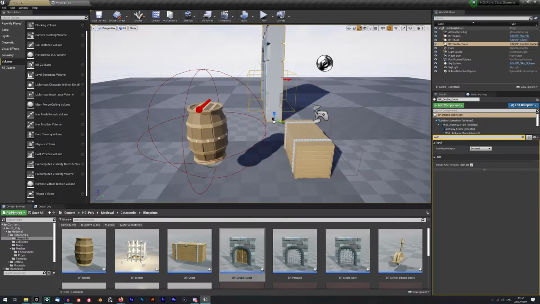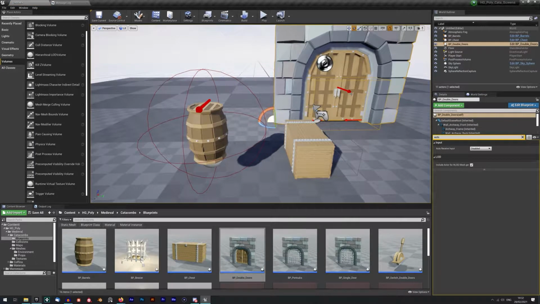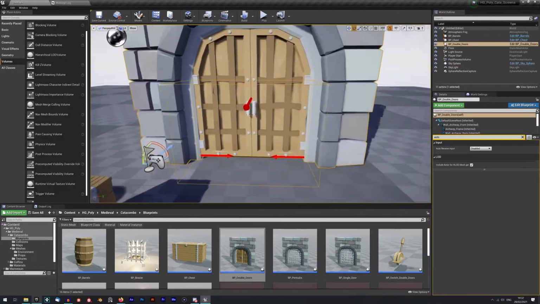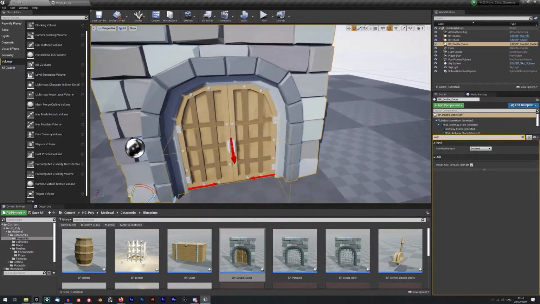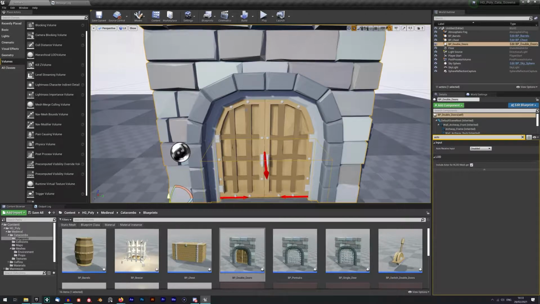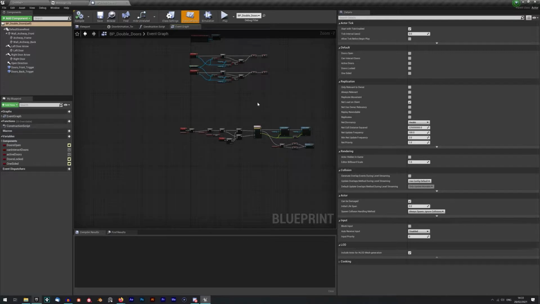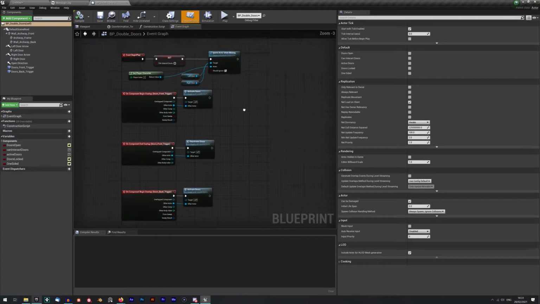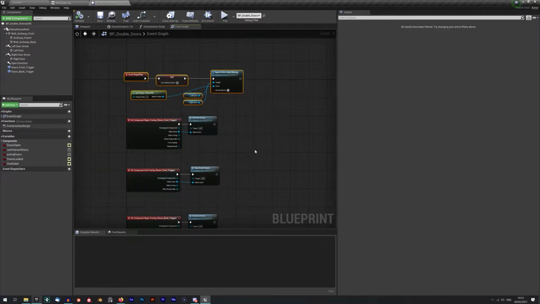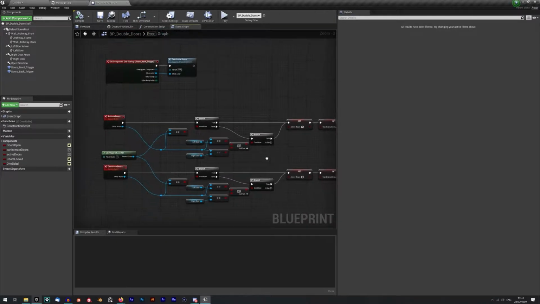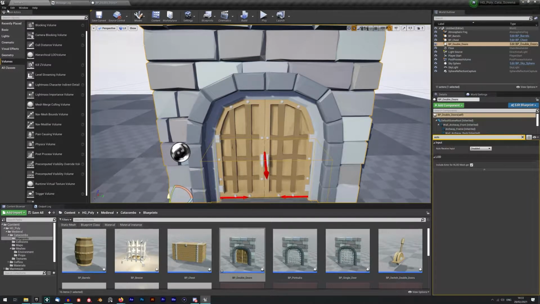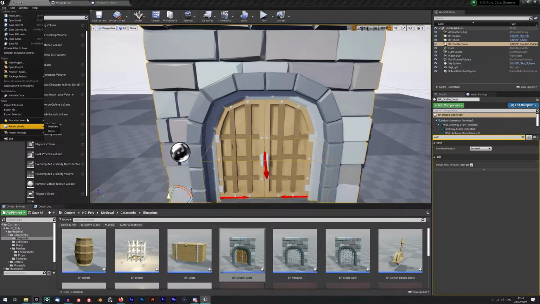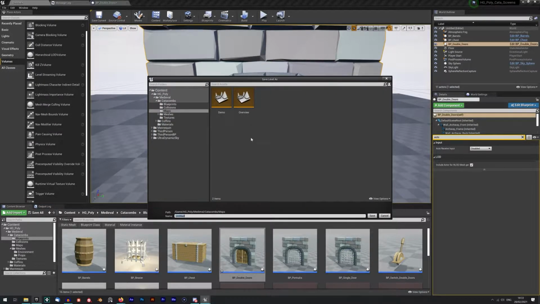Same with the doors. The arrow shows which way the doors will open once interacted with. You got a collision box on both sides, so you can open it from both sides. And I can show you what goes on in here. There you go. Again, same scripting. Nothing too fancy, but it works. Let's save this level and I will show you how exactly this works.